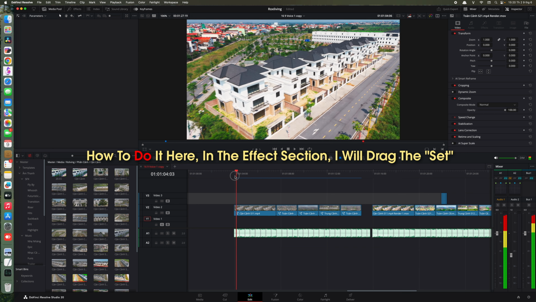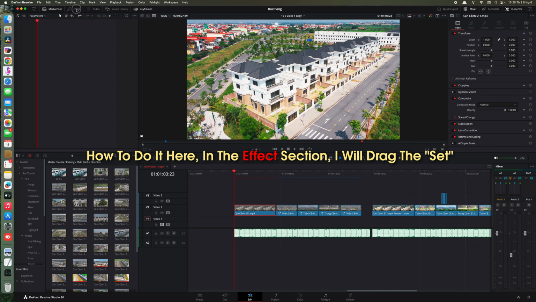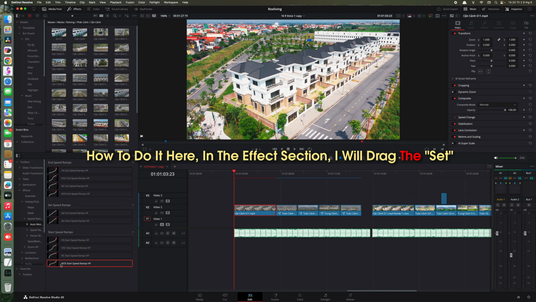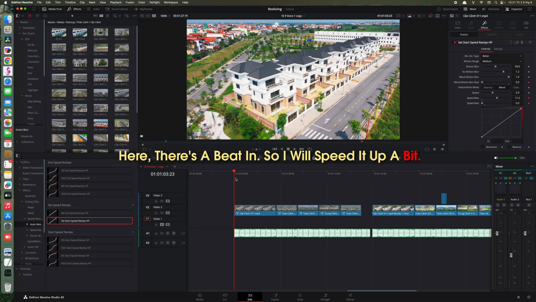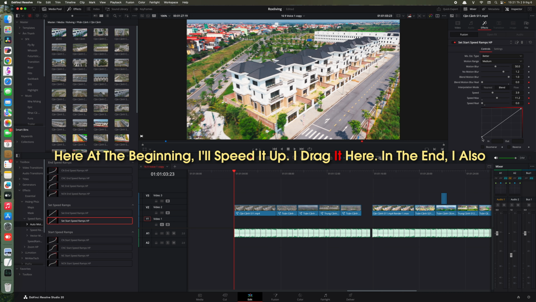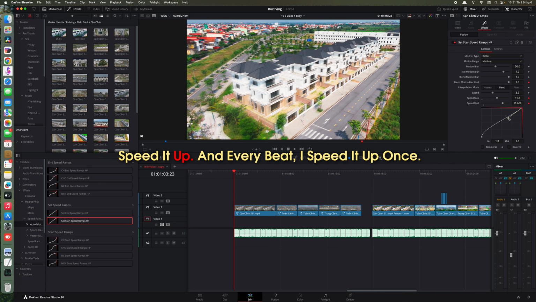How to do it here, in the effects section. I will drag the set. Here, I drag into set and it hasn't done anything yet. Here, there's a beat in, so I will speed it up a bit. Here at the beginning, I'll speed it up. I drag it here. In the end, I also speed it up. And every beat, I speed it up once.